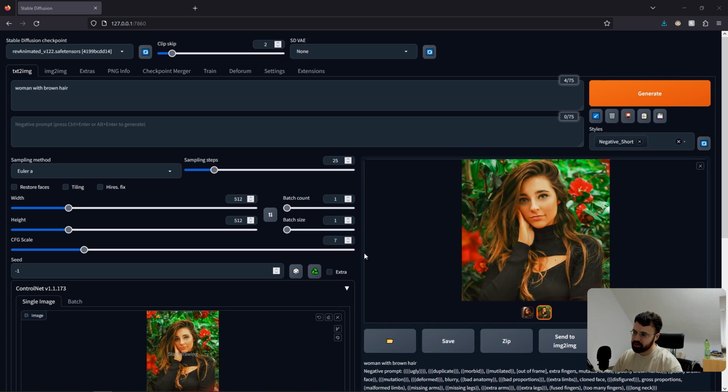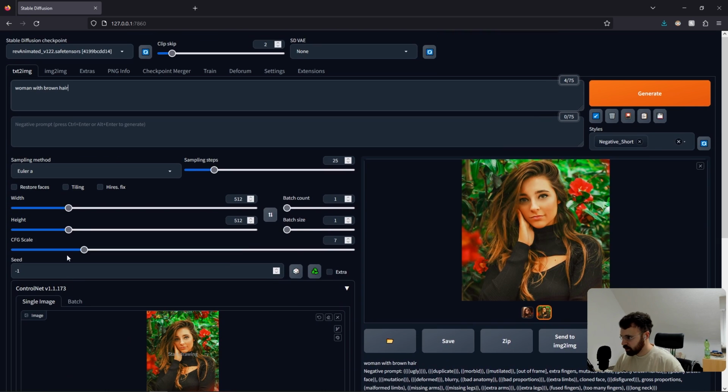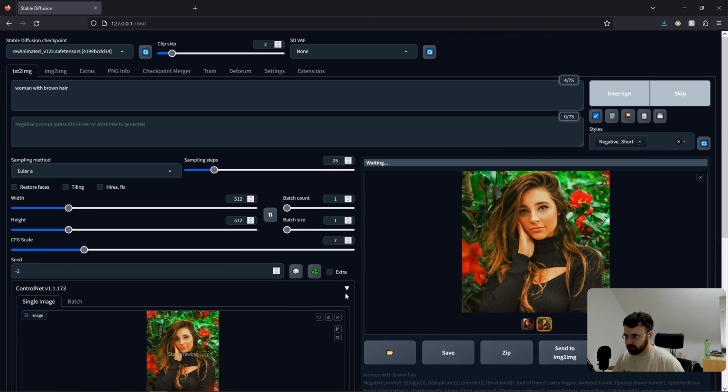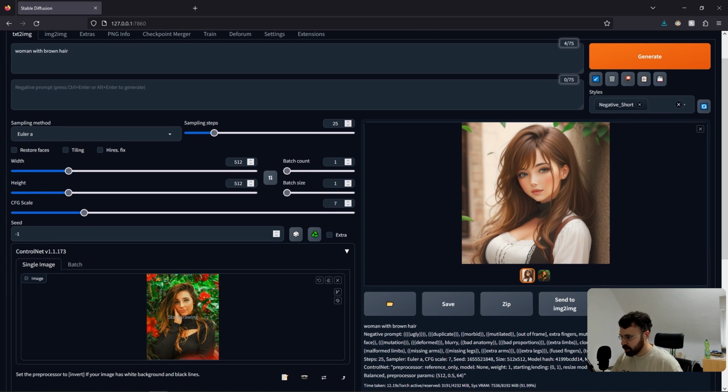I kind of made it easy for the preprocessors because I told Stable Diffusion or ControlNet how the image is kind of structured, right? I told it has flowers in the background and all of this stuff. So let's see what happens if I just say woman with brown hair. That's it. And of course, the negative prompts. So I'm still using reference only. And if I press generate, we will get a result like this. I mean, it looks good, but it doesn't really look like the input image, right? Like the reference image that we were using for ControlNet.